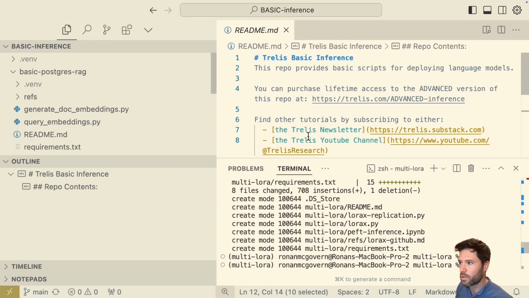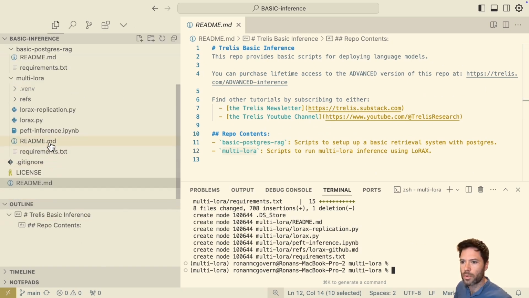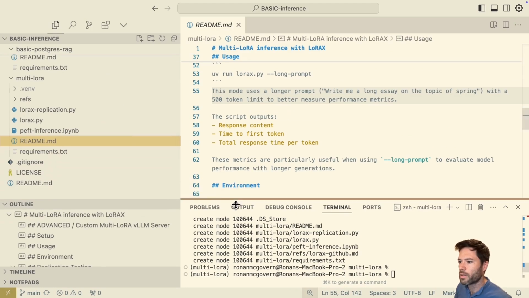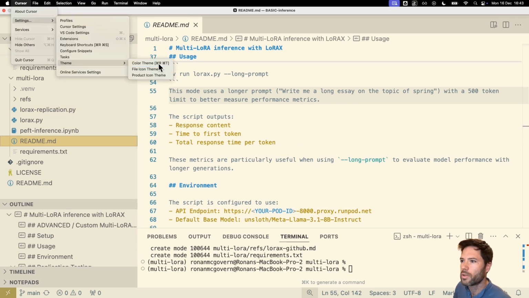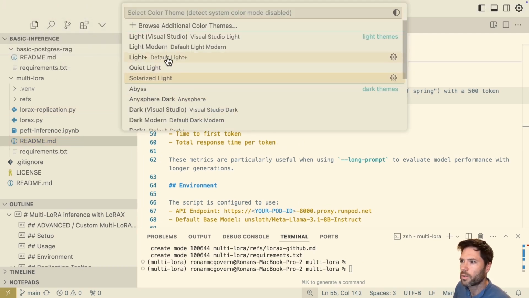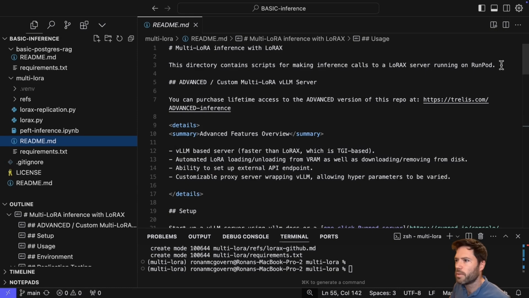Let me increase my screen size a bit. And let's open up the README that's contained within multi-lora. So I'll open up the README right here. And let me just swap my theme into something a bit darker so that it's a bit easier on your eyes. So here we'll start off at the top of the file.